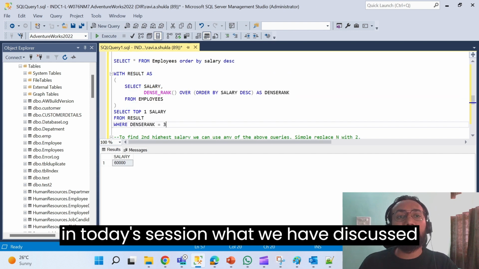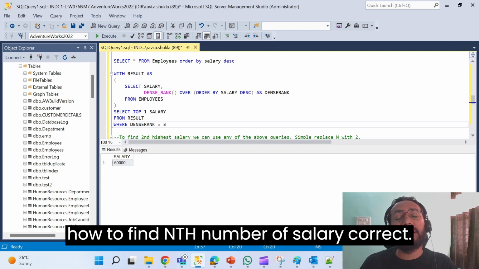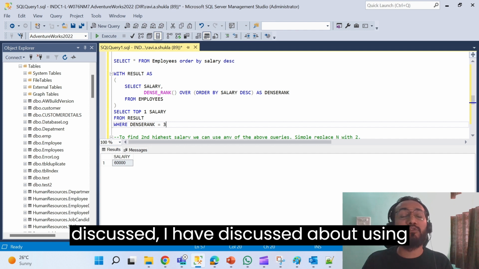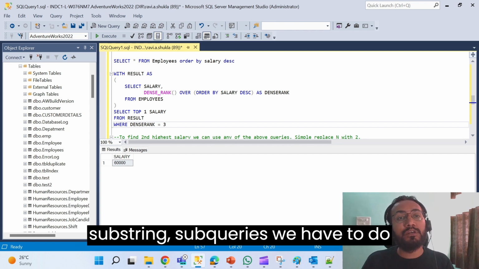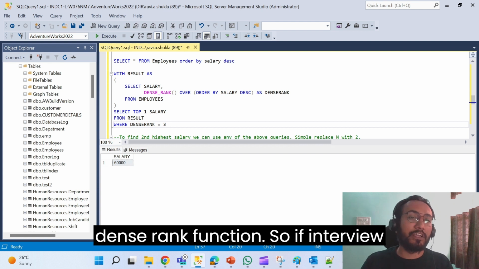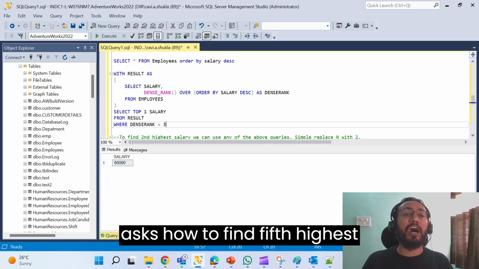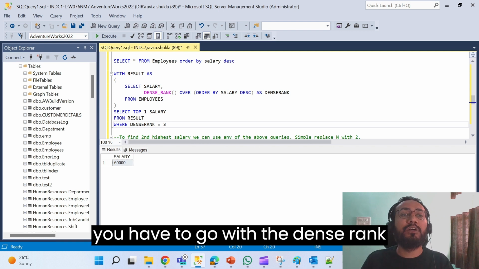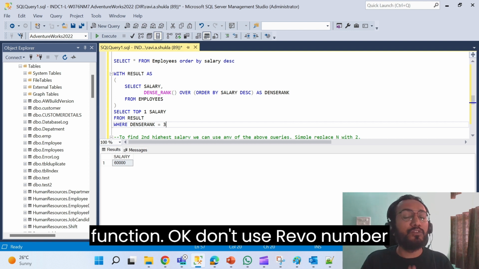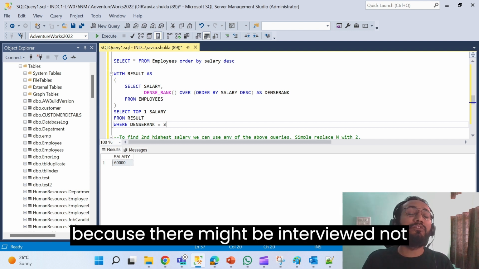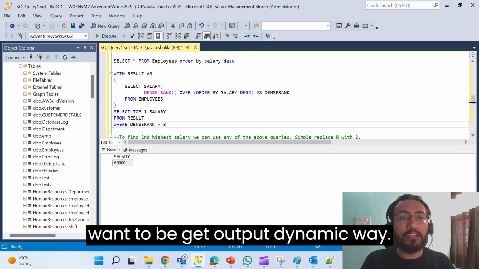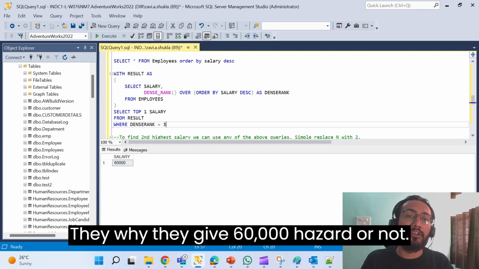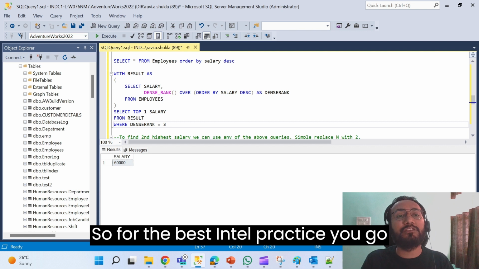So in today's session, we discussed how to find the nth salary. First, using max; second, using subqueries; and third, we discussed the dense rank function. If the interviewer asks how to find the fifth highest salary in a dynamic way, you have to go with the dense rank function. Don't use row number, because the interviewer expects the output to be dynamic. For best interview practice, go with dense rank.